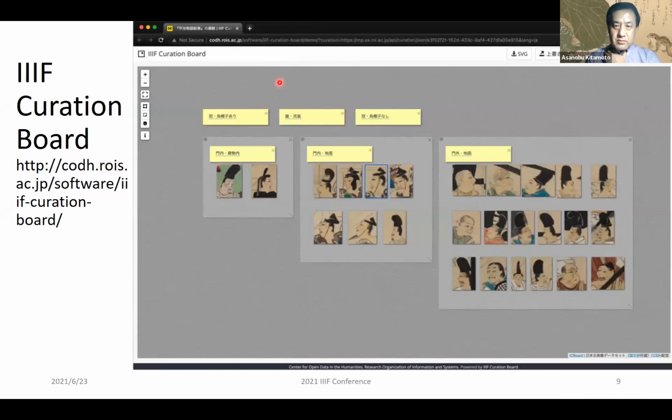Okay, so this was originally a video, but it doesn't start. Okay, so this IIIF Curation Board is to organize the curated images on a two-dimensional space. So you can, maybe I can restart it.